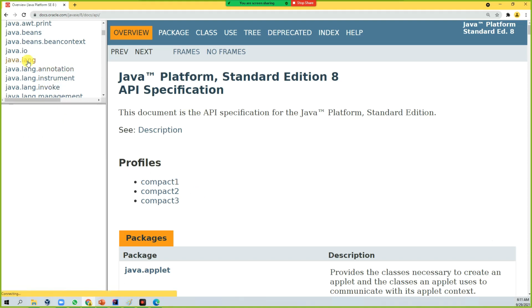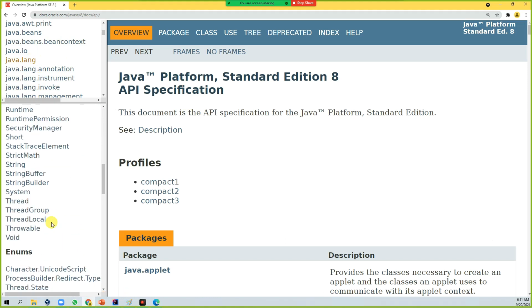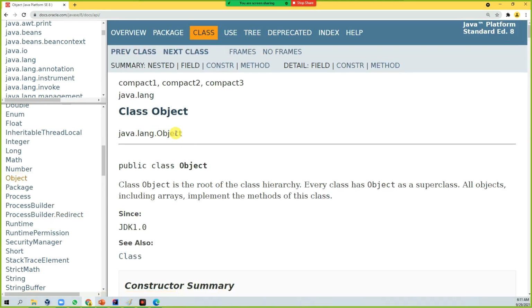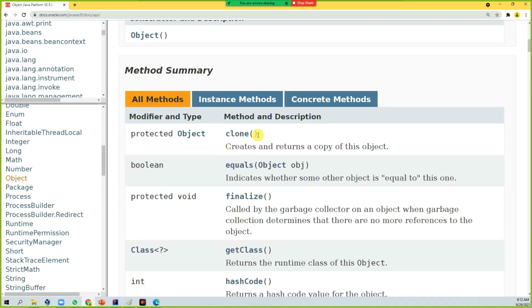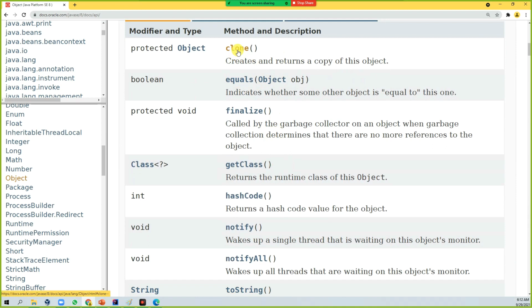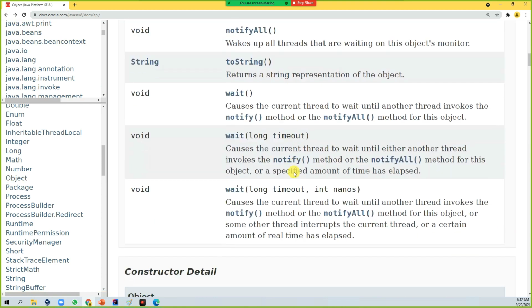If you click on the java.lang package, it will have the whole set of classes. We are looking at the Object class. Once you click on Object, it will have all the information about it, when it was introduced, and how many methods it has. Each method has some information: the clone method, the equals method. Just click on it to see the information about each method. So we have a total of 11 methods.